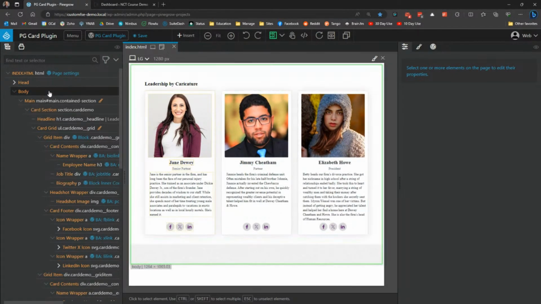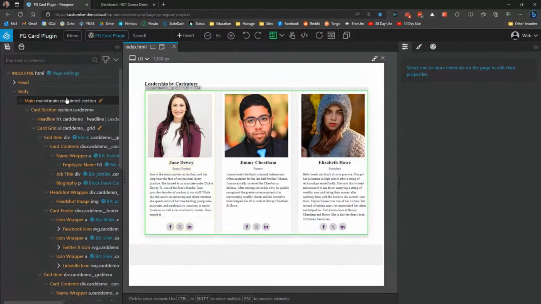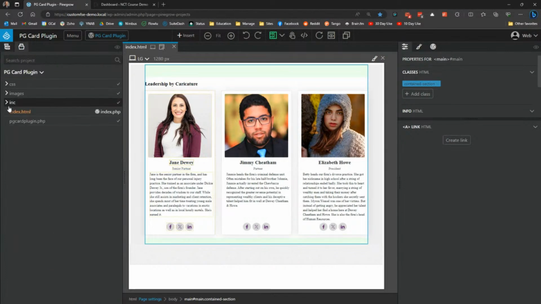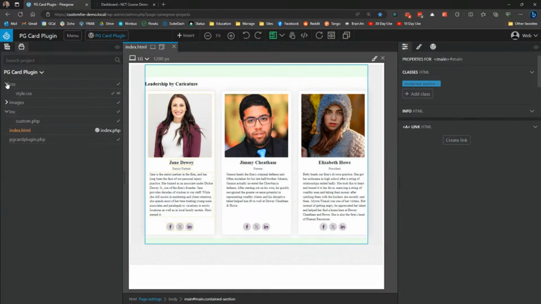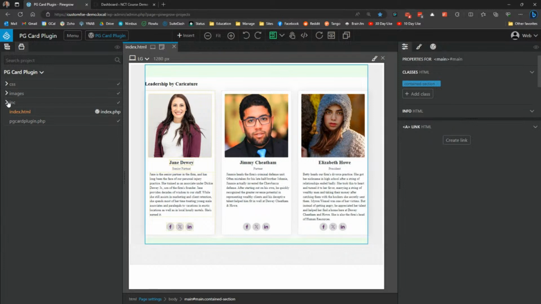Good. All right. So over here on the left, we've got the HTML view, and this is just a view of your HTML tree structure. If I come over here, we've got the project. And if you were using the Pinegrow desktop program, you'd see all these on your file system. Because we're using the plugin, these are virtual files that are stored inside the database. Okay.